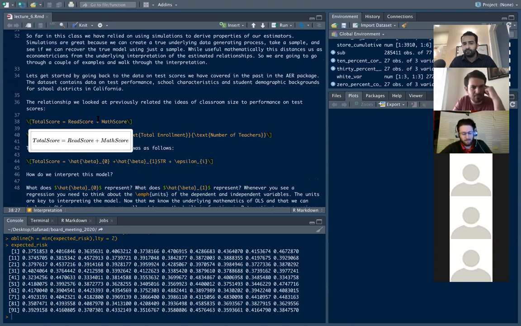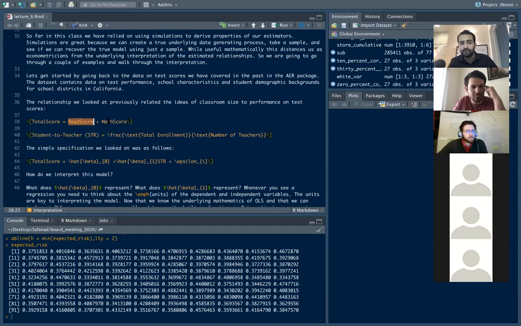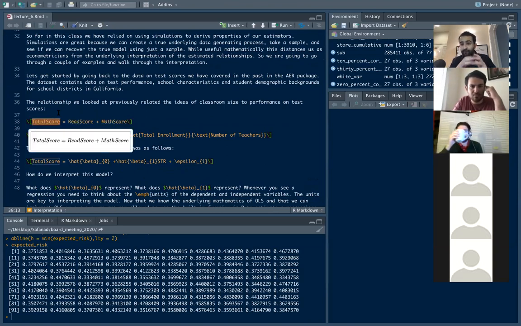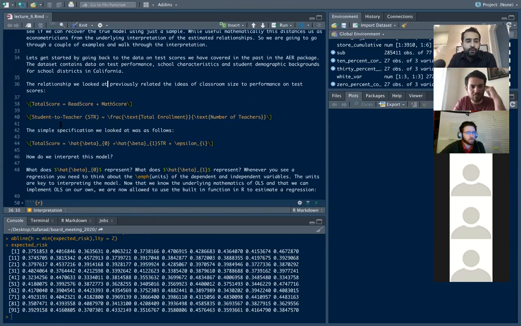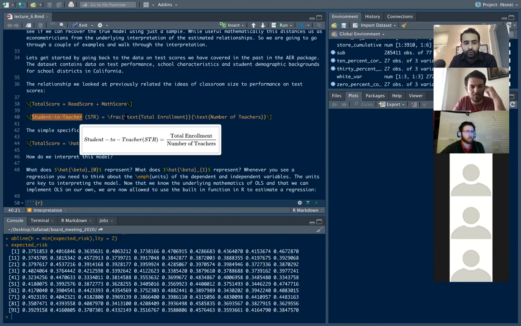Like I said before, today we're going to focus on that CA schools data set. We're going to look at the same relationship as before: the relationship between the average total score that a student gets in a school on their reading test and on their math test. So we're going to combine reading score and math score to come up with a total score for a student, averaged within a school. And we're going to control for the student to teacher ratio. That is, we take the total enrolled students in that school and divide it by the number of teachers in that school.